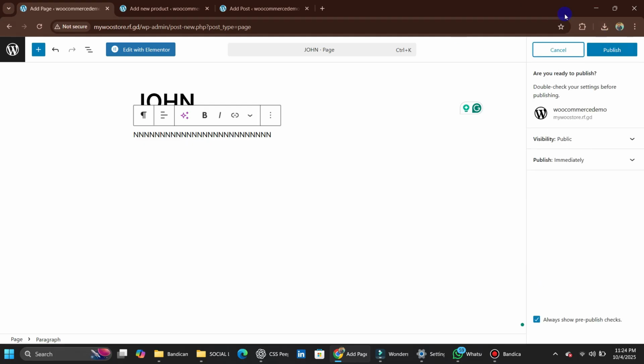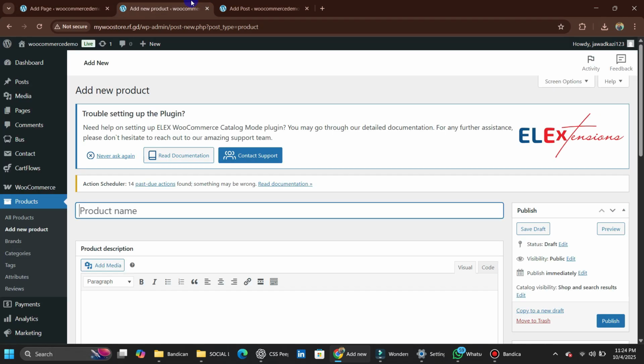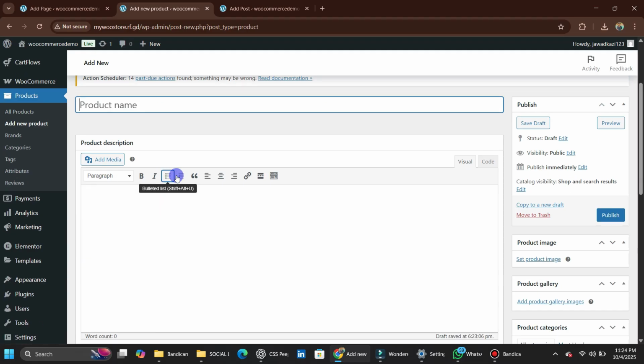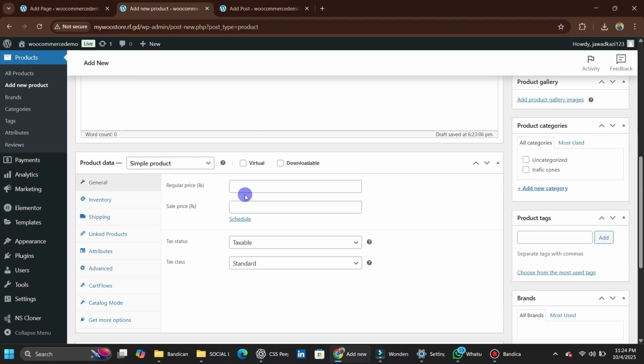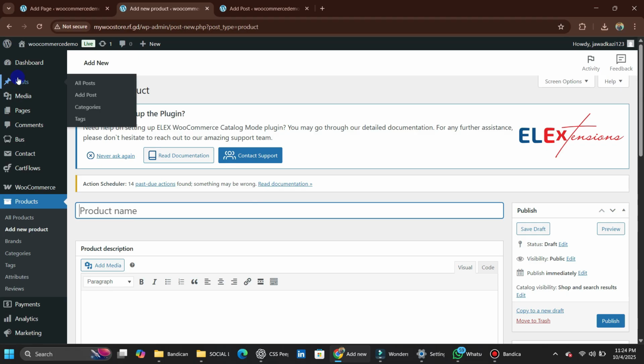Next, to create product-related content, go to Products, and then click Add New. Here you can enter the product title, description, price, and upload images. Scroll down to the product data section to set stock, shipping, or attributes. Once finished, click Publish to make the product live.